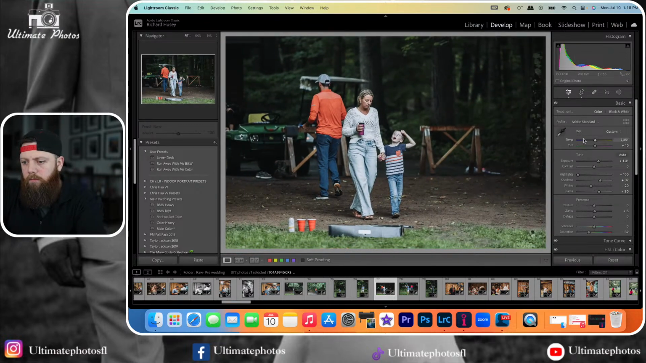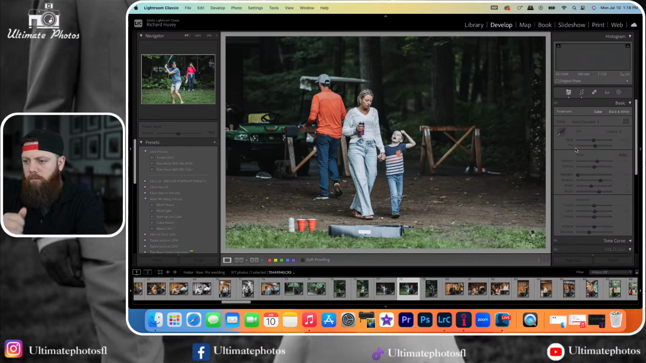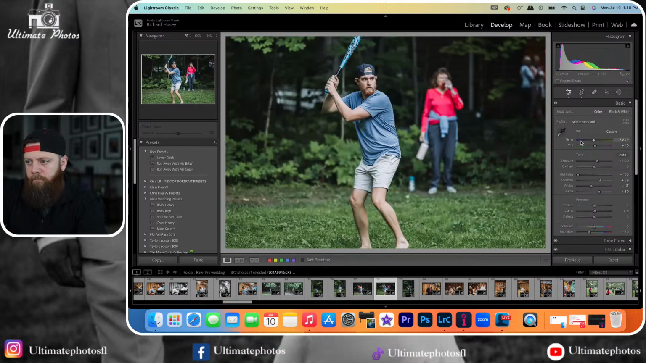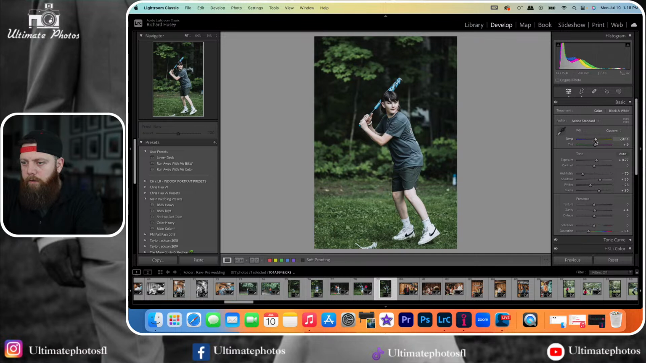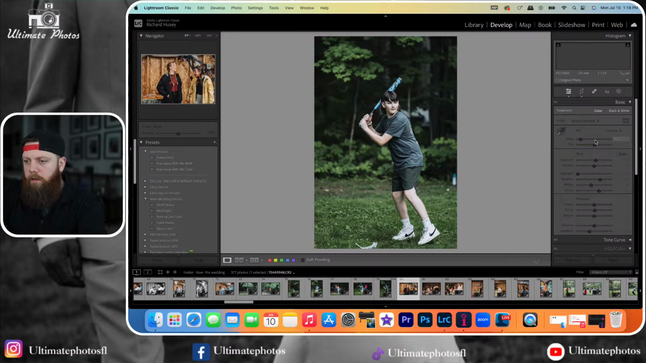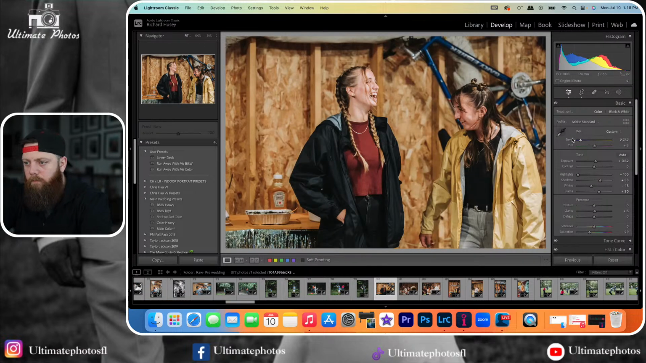Candid walking. Make it a little bit more edgy. There we go. You guys know I'm always good for a good moody photo. This kid is whiter than me. I gotta dial that warmth in a little bit.